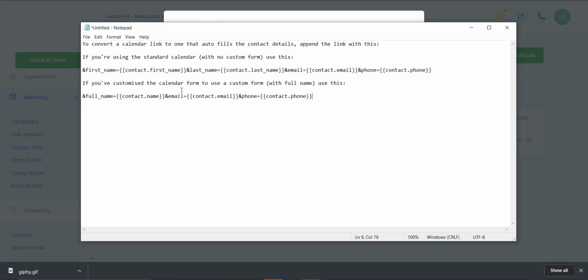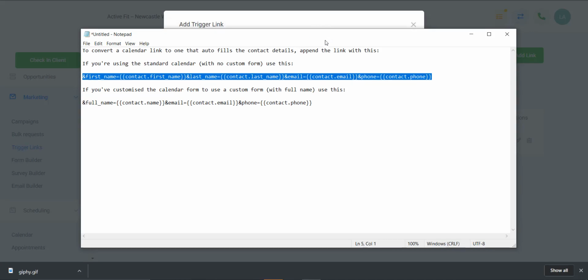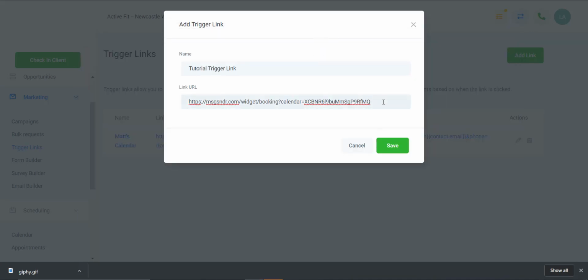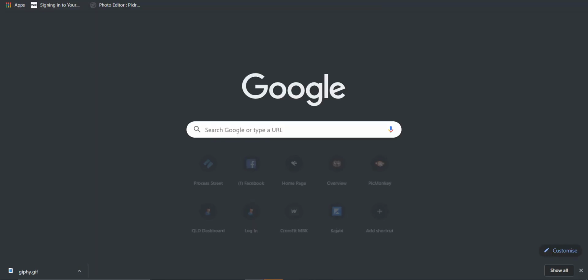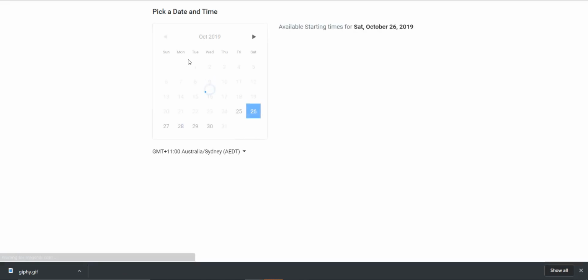Now, if you've customized the calendar, for example, you're using full name, then you can make some additional changes here. It depends what you've set up. I'm going to keep this really basic. If you're just using a standard calendar, but you want the information pre-filled out, you're going to copy this little bit, this script here, and put it on the end of this calendar link. I'm just going to paste it here. So there's the whole link. Now I'm going to copy all of that and put it into a new tab just to test that it works.